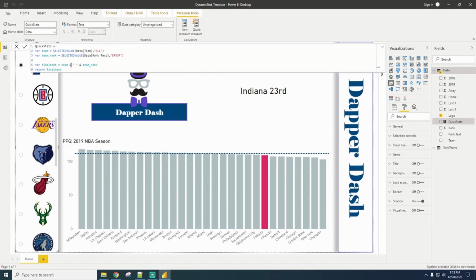But see, if I concatenate with these ampersands, now we get to see the team, and we've brought in the rank text, so the team rank. Indiana, 23rd. LA Lakers, 10th. Milwaukee, right, they're the 1st. The Minnesota Timberwolves, they're 11th. All right, so let's go grab the rest of the data that we need for this.